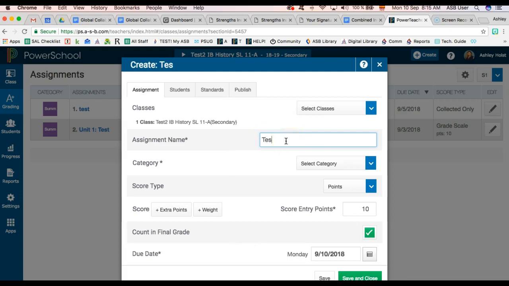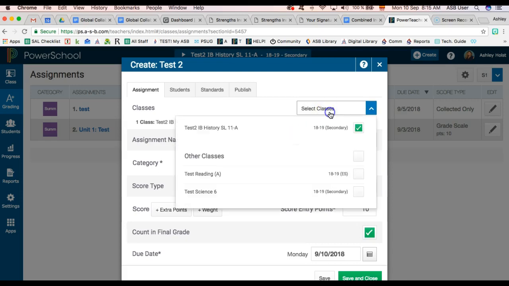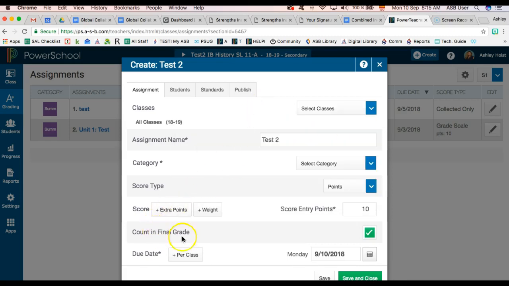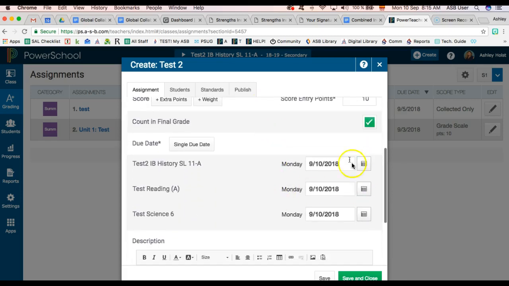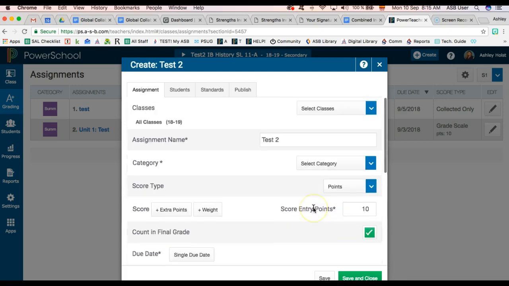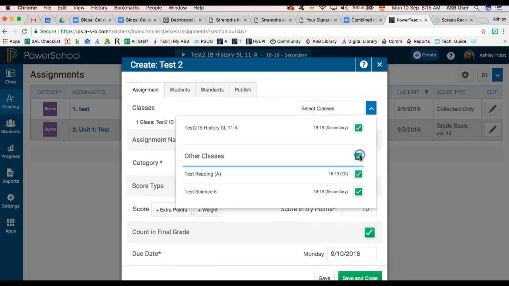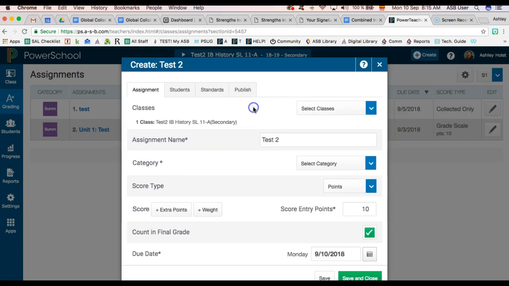So I can put in a name of the assignment. This is just a test 2. It's good to know that you could select this for multiple classes. So let's say I want it in all my classes. Then you actually can change the due date per class for students. For our example, I'm just going to have one class selected.